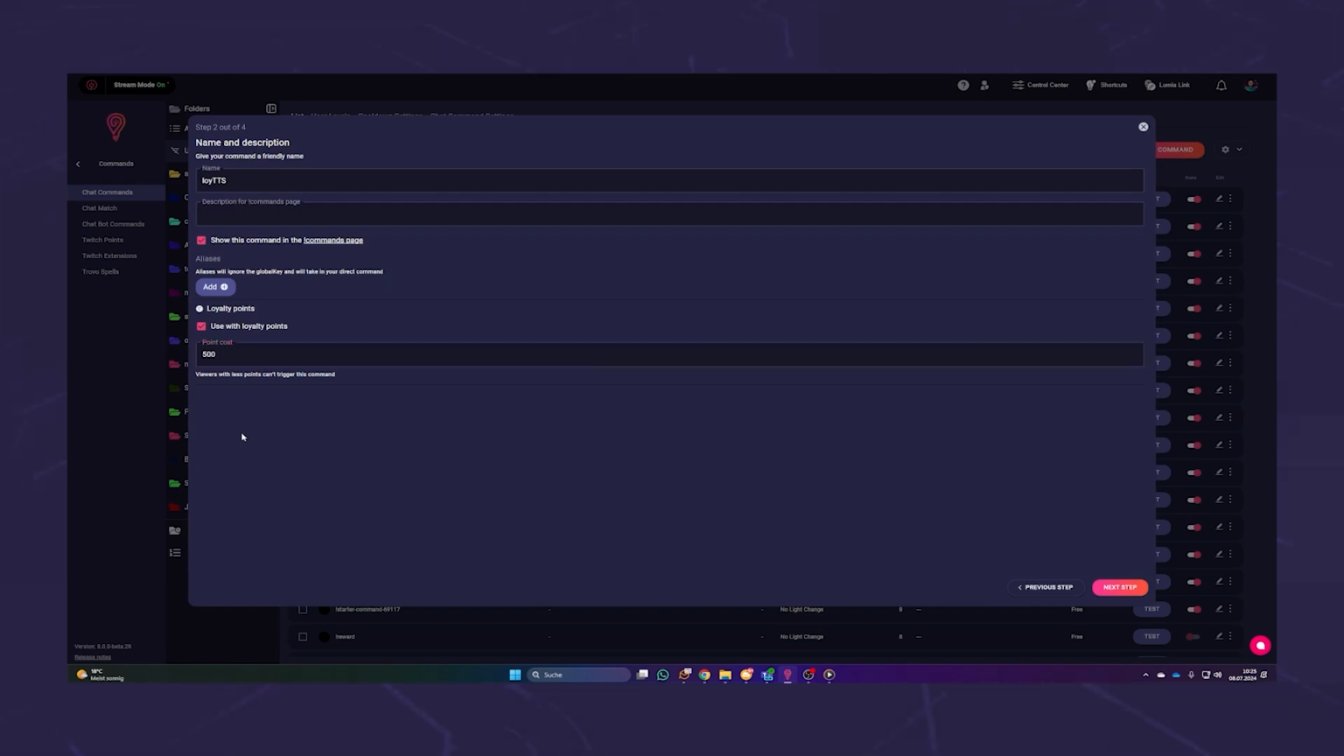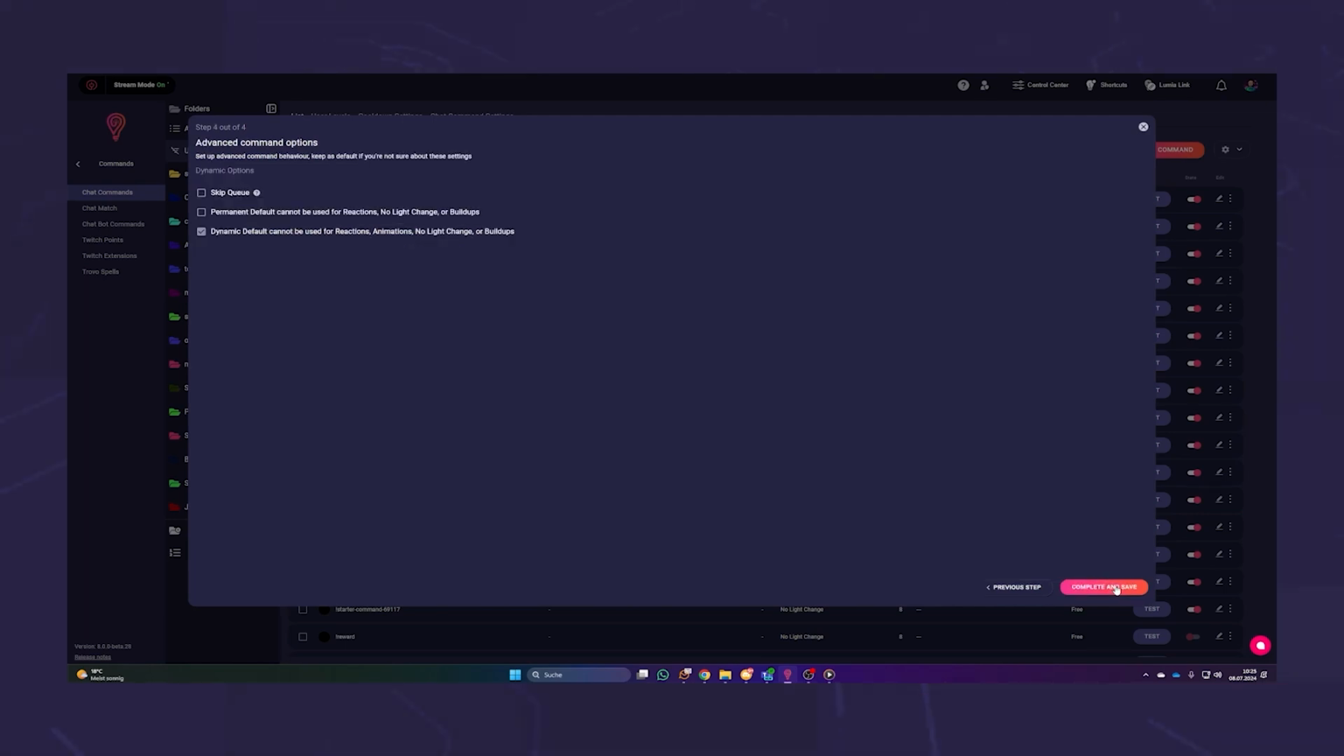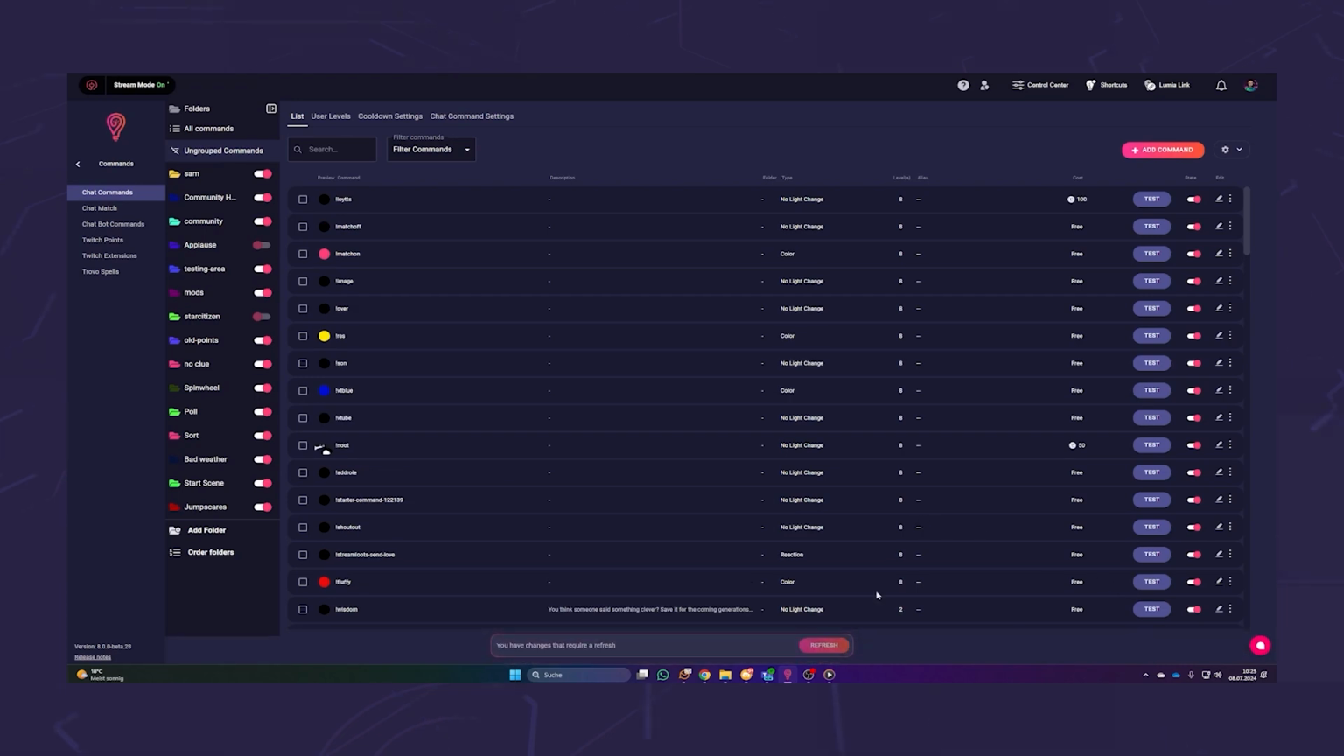We set the cost to 100 tutorial points and click Next Step. There's no need to adjust anything under duration and delay, and we also leave the user levels as they are. On the fourth page, we also make no changes and click Complete and Save. As you can see, your command has been created and you can now see which commands cost points and which do not. The same procedure works for extension commands.